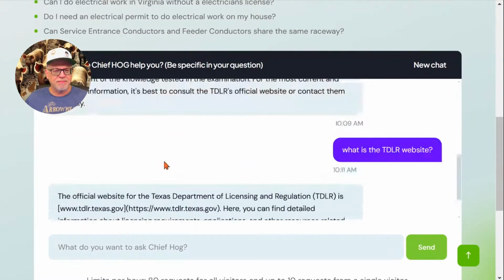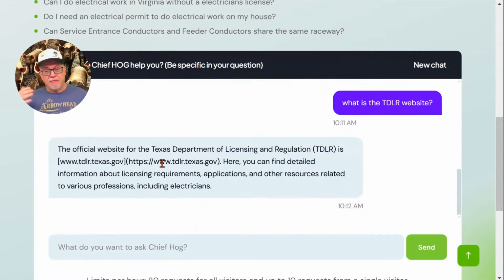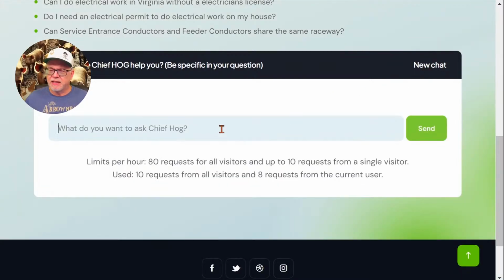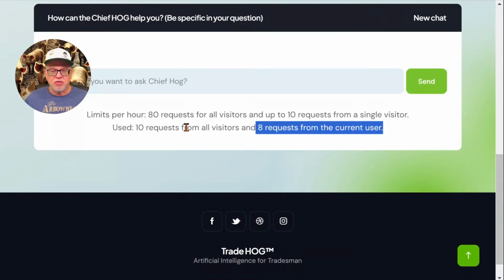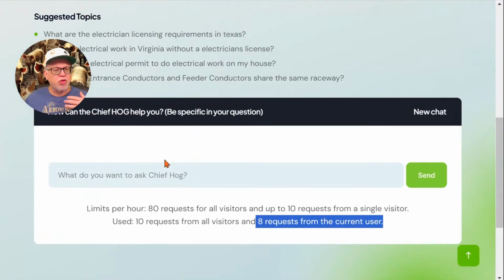Okay, TDLR, official website. If you're on your mobile device, it may bring up a link that you can click. I'm not on a mobile, I'm streaming, so it's blocking a lot of links and stuff like that. But the point is, it's right there at your fingertips. When you're done, just clear it, and you can see that in this hour, we had 10 requests being used by visitors, and then 8 by me. So I want to show you what happens if you use your 8 per current user.